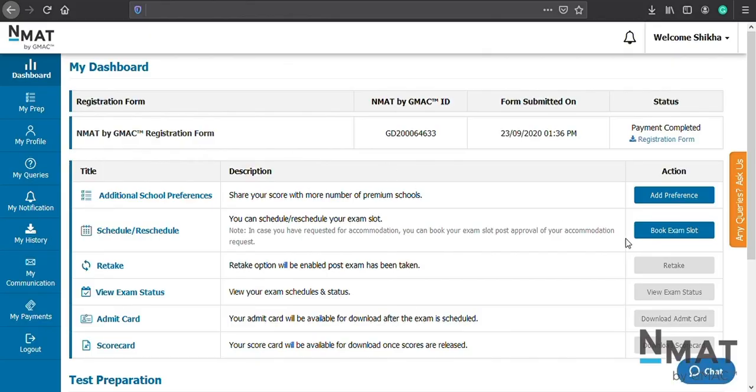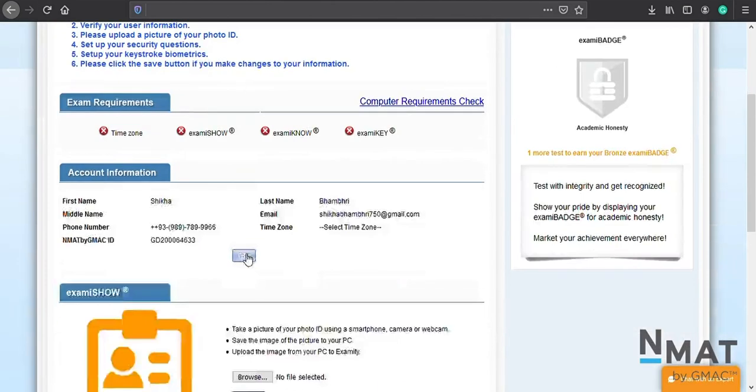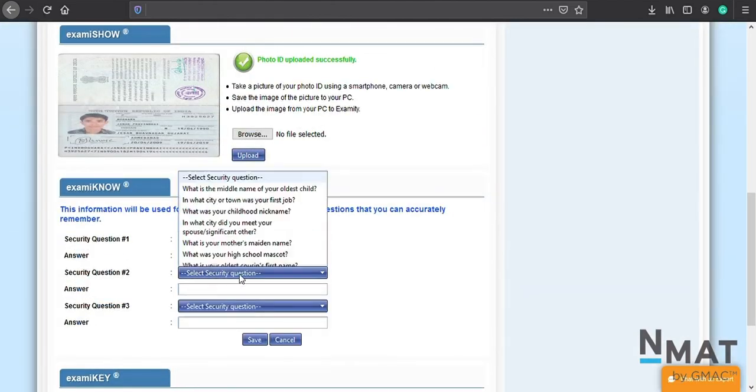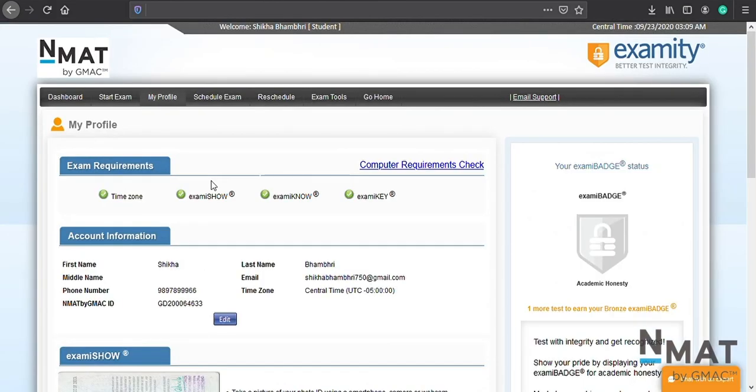You will receive a confirmation email with the details of the test center and your time slot. You'll land on the screen wherein you have to first complete the My Profile section and then proceed with booking your exam slot. Please note that the slots are available on a first come first served basis, so schedule your exam as early as possible to get your preferred slot.